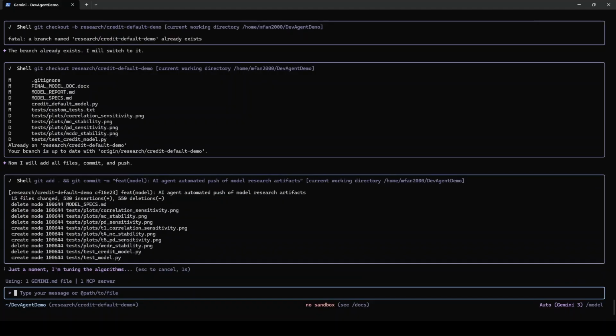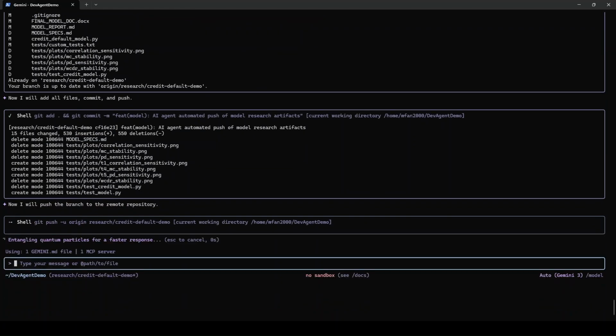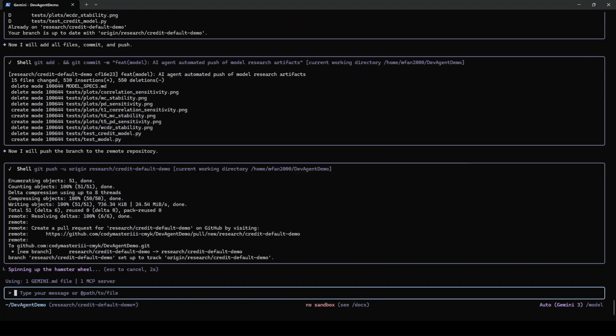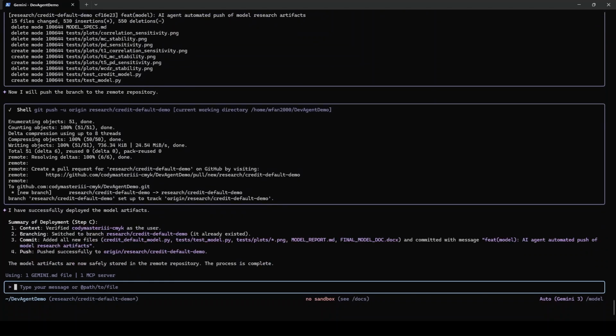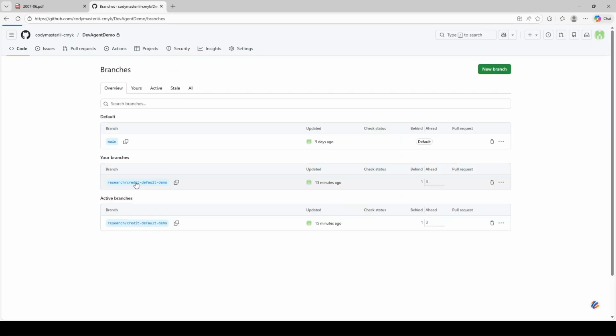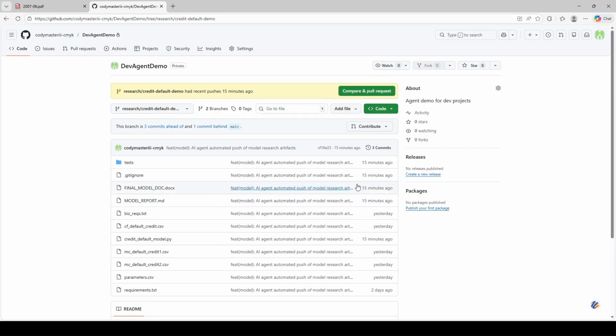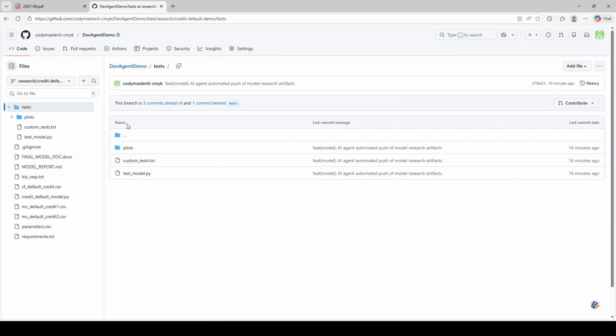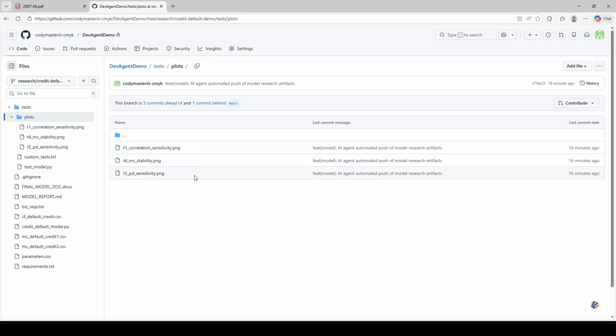Through this process, you can see I didn't have to interject anywhere in between, except review and confirming the agent's request. Now let's see how my GitHub repository looks like. The credit default demo branch is created, and within the branch, I can see all the model code, model documentation, testing folder, requirements, input data, testing code, image outputs successfully uploaded.